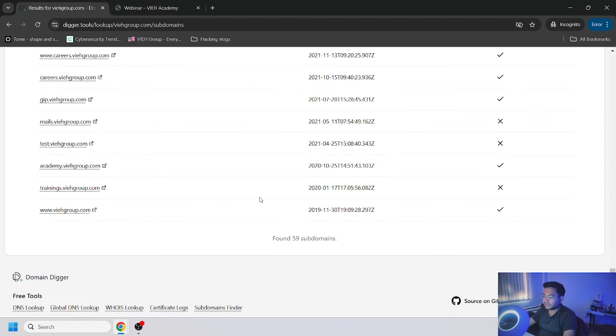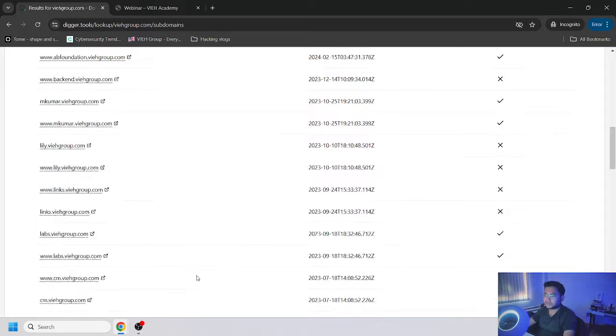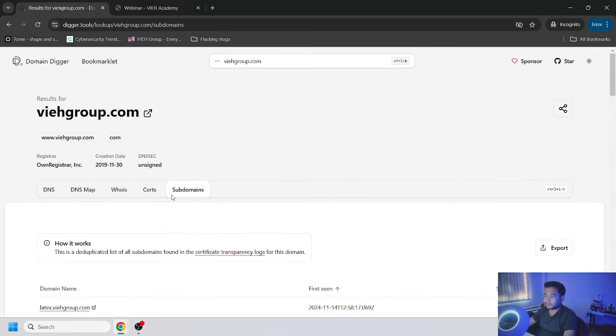Yeah, so this is exactly what we get. A total of 559 subdomains were found. This is very interesting, right? And there are a couple more free tools: global DNS, WHOIS lookup, certificate logs, and so on, which are basically shortcuts to the things available in this menu bar.